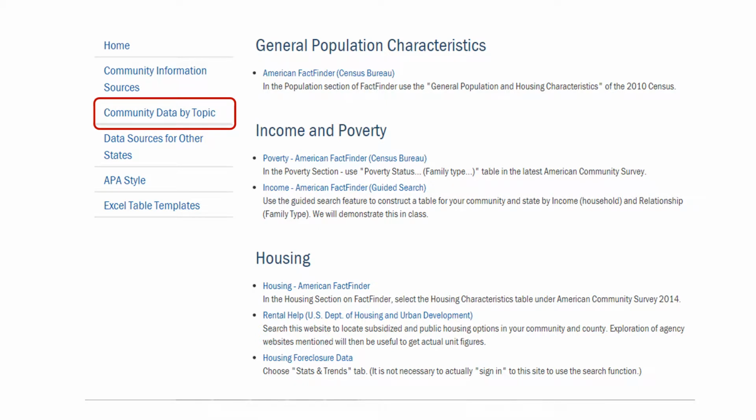Let's take a few minutes now to demonstrate the use of American Fact Finder. On the Community Data by Topic page, let's demonstrate the two methods to search Fact Finder: the Community Facts Browsing method and the Guided Search. The poverty table that you need to produce uses the Community Facts method. To find a poverty rate by race, age, and sex, we will use the Community Facts Browsing method.